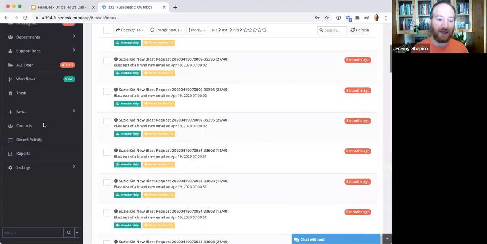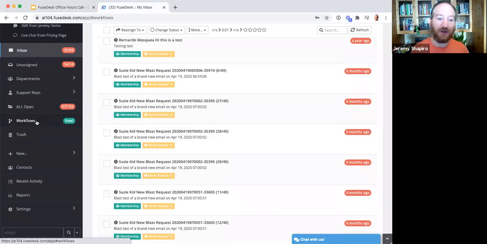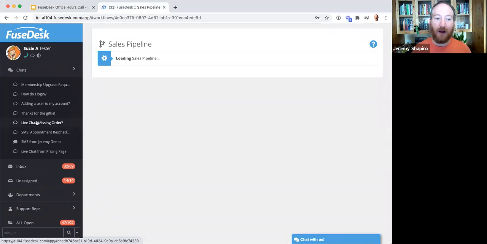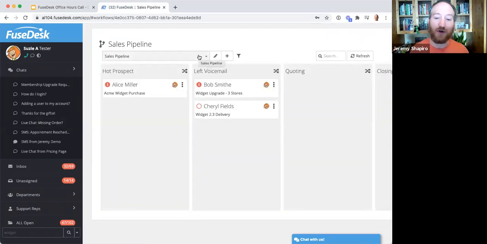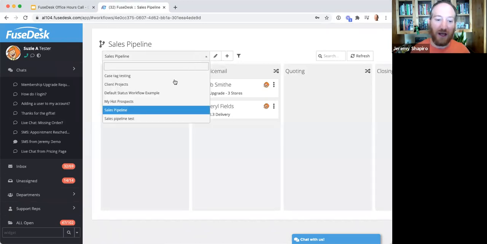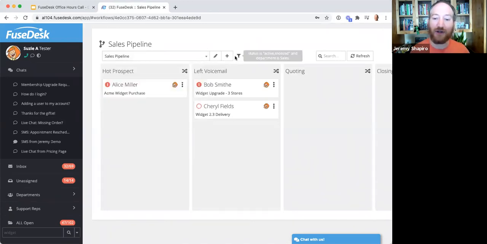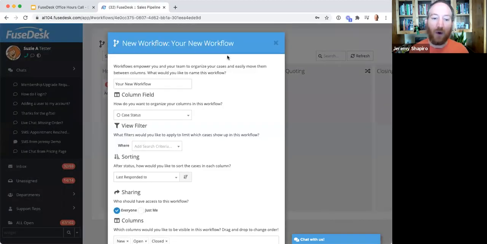So from FuseDesk, we're going to go over to the left-hand side here and choose Workflows. Once you're in Workflows here, we have a default example workflow, but you can also create your own additional workflows. So let's just create a sales pipeline example so you can see what that looks like. We're going to click the plus button to create a new workflow. Let's give this workflow a name. So let's call this sales pipeline for widgets.